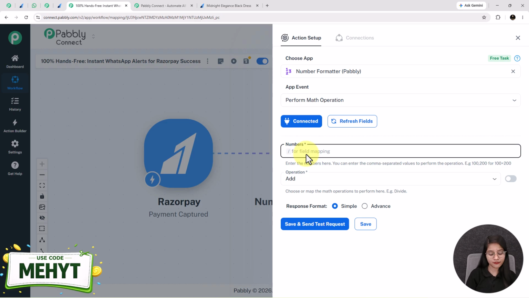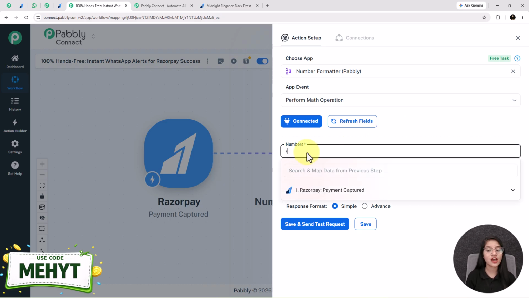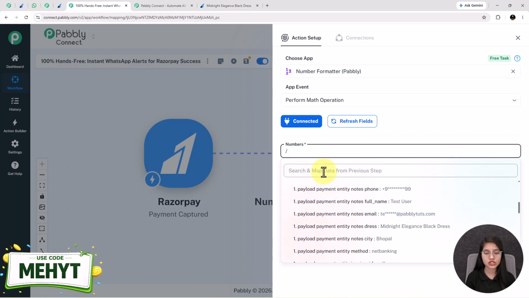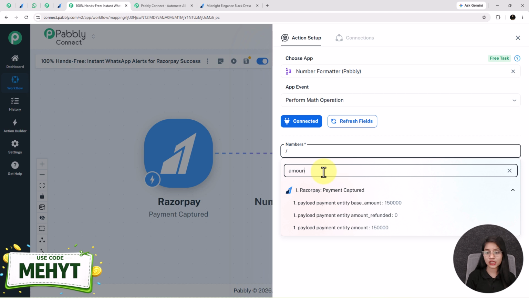Now in this number field, I am going to map the paid amount from the previous application, that is this Razorpay. To do the mapping, you just have to enter a slash in the field and the previous application is visible in front of you. Once you click on it, you will see all the received responses. Now I am doing the mapping of amount.